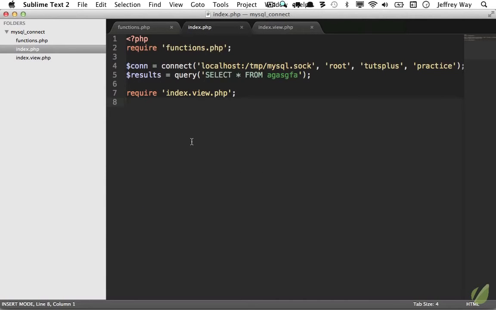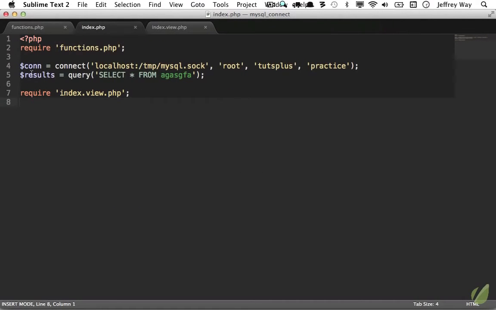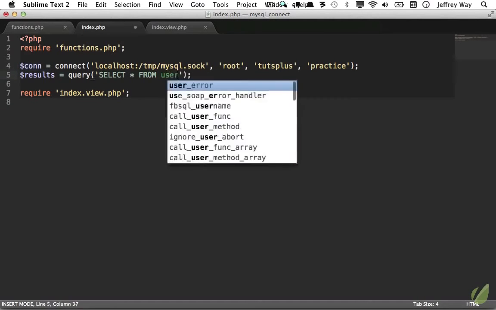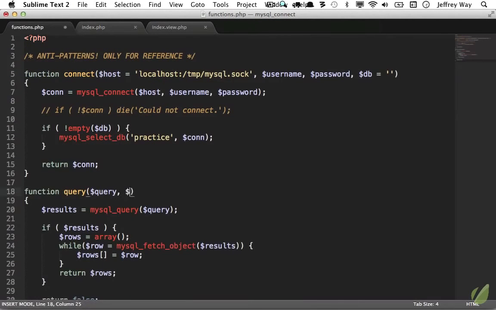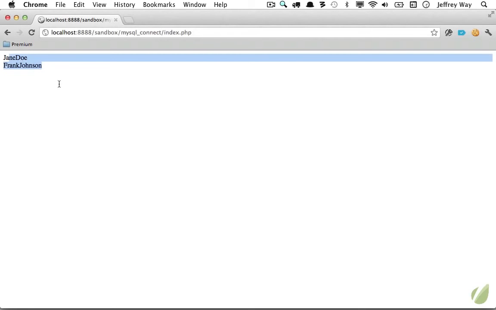I'll come back to index.php and hide the sidebar. And now I'm seeing that this connection variable, I want to be able to use it within our query function, like that. So let's go back to functions and make sure that it accepts that connection. And then we can paste it in right here. One more time, reload the page. Yep, we get those 2 rows.